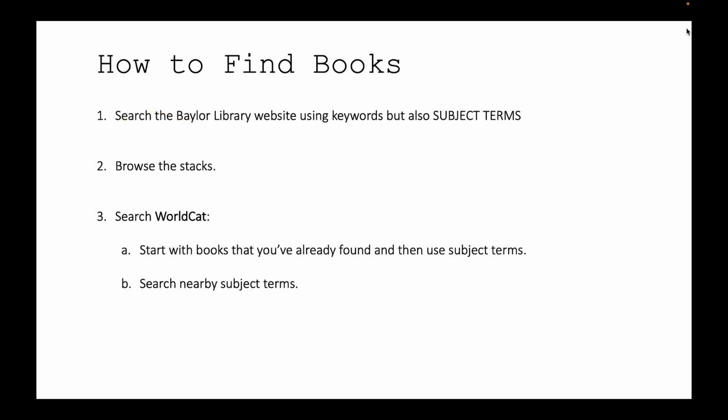Third, if you don't find much in the Baylor Library website, that probably means that Baylor doesn't have a lot of books that are on your particular topic. That's okay. You don't have to panic. You don't have to switch topics. It just means that you need to search a little harder in some different places.